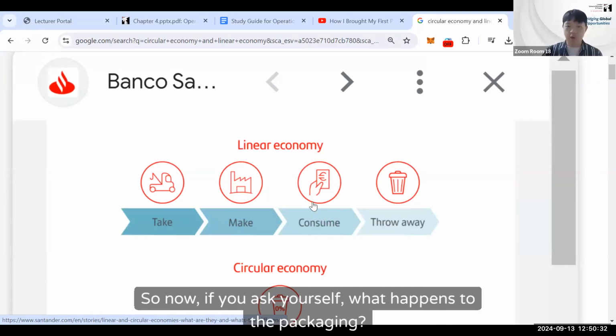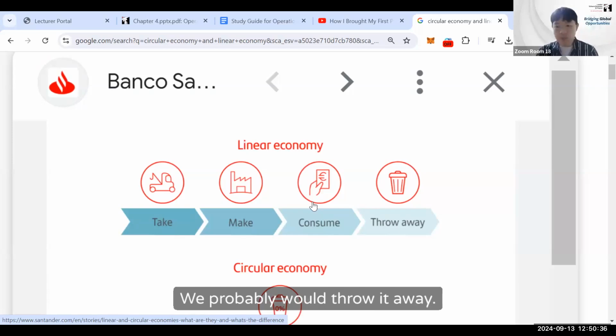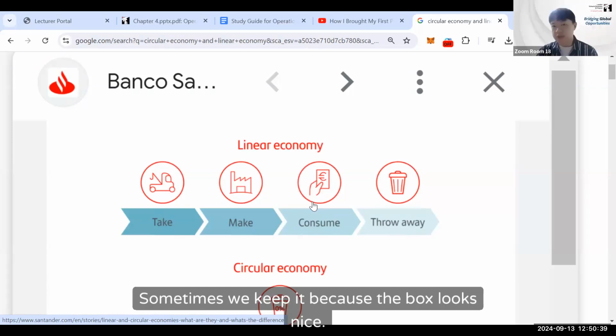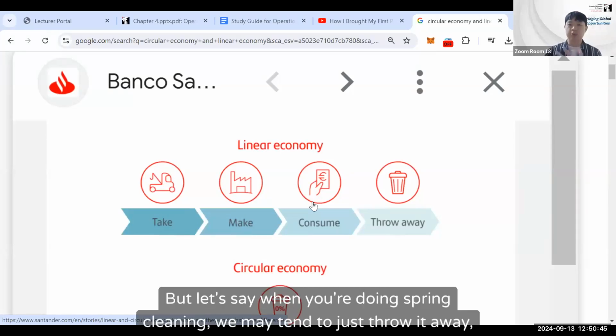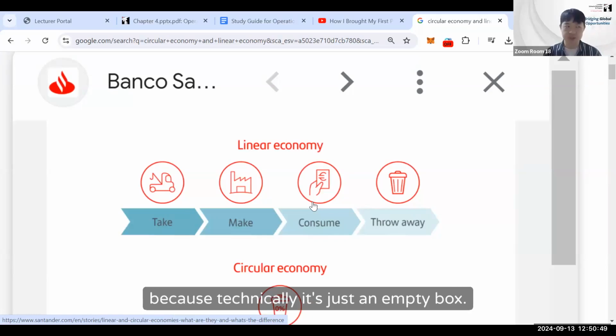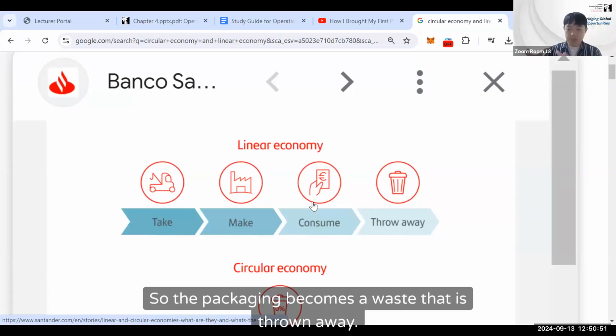Now, if you ask yourself, what happens to the packaging? We probably would throw it away. Sometimes we keep it because the box looks nice. We want to just hold it for a while. But let's say when you're doing spring cleaning, we may tend to just throw it away, because technically it's just an empty box. So the packaging becomes a waste that is thrown away.